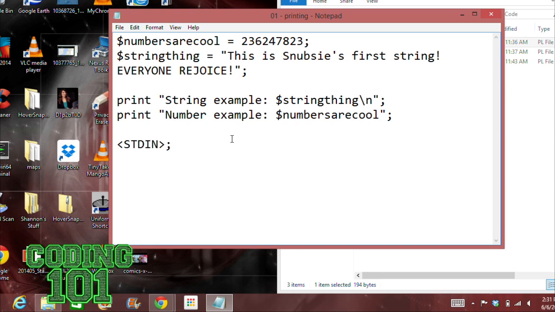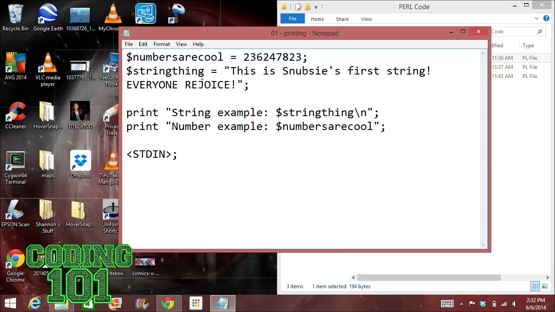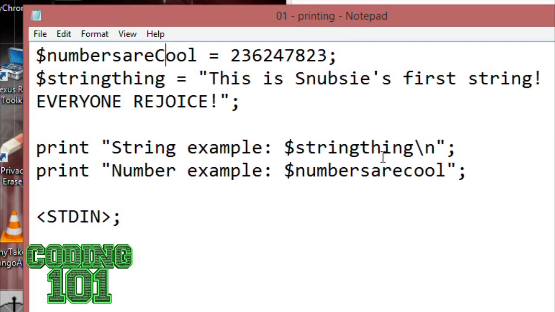Now, there are a few things that are very important. The first thing is, you'll notice that the capitalization is important. So you have to match capitalization. If you put capital numbers are cool, that's different than the variable numbers are cool. So if I capitalize that C right there, it's not going to work. You also have to capitalize exactly, the C right there. So just be aware of that. Make sure that you match your capitalization.